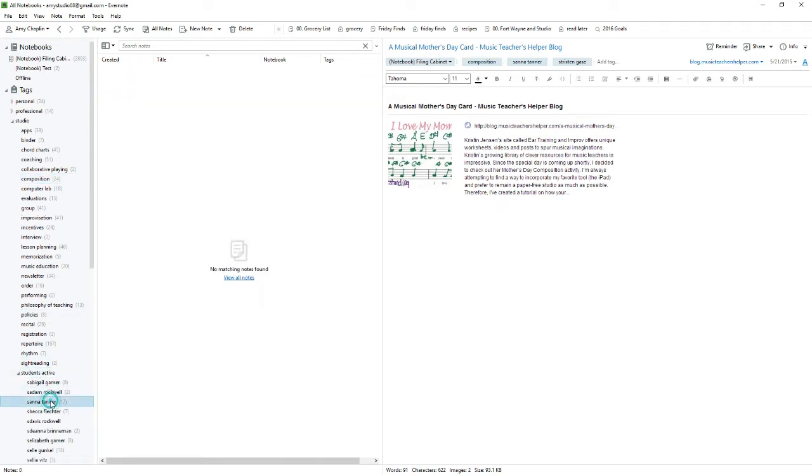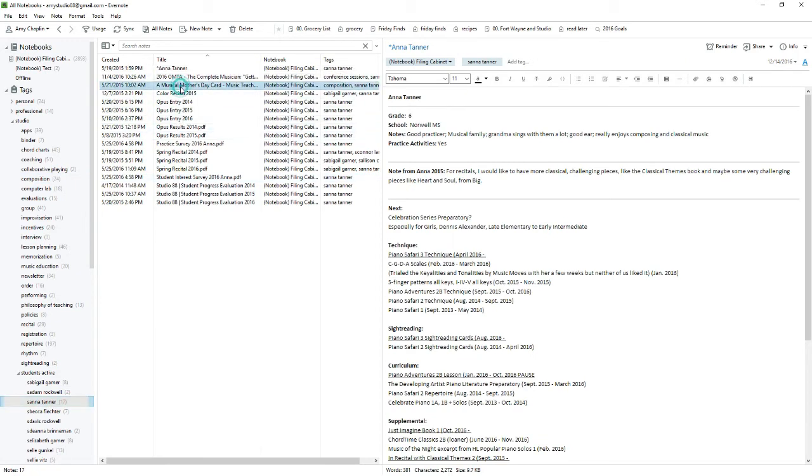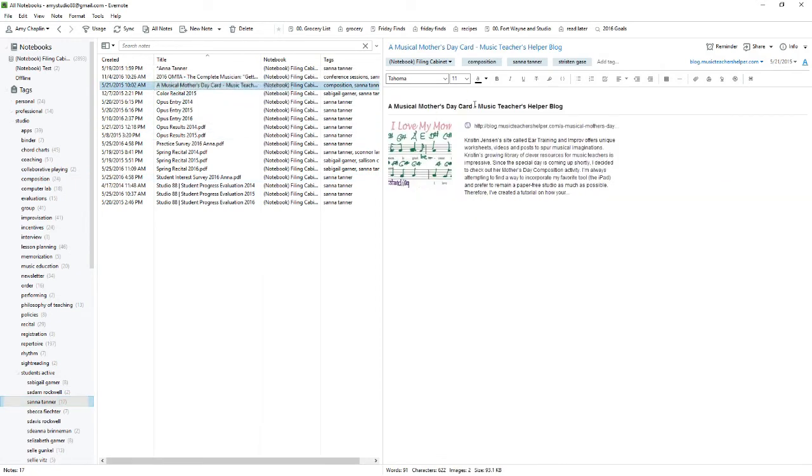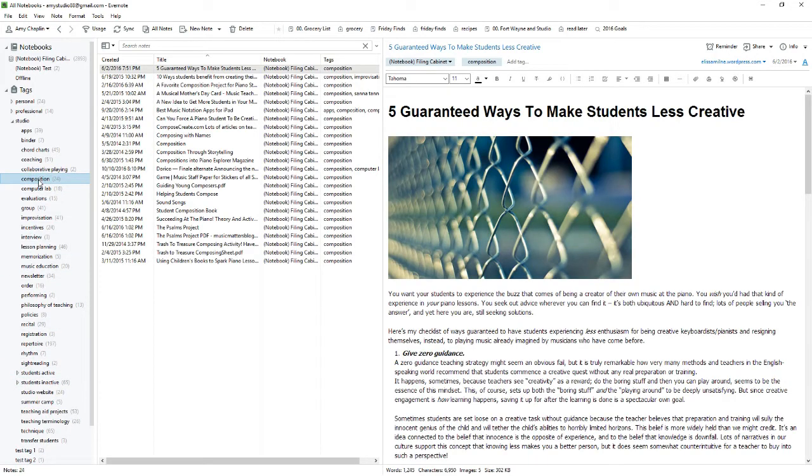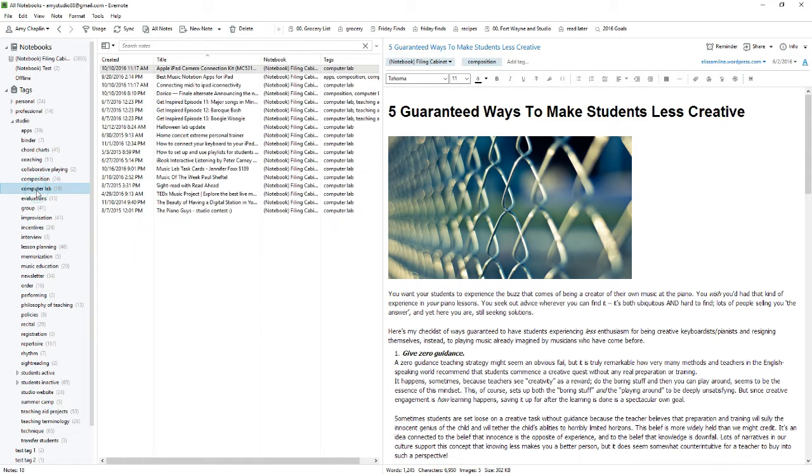So when I come down to this student's tag here, that exact same link or that same note is going to show up under the student, and it's not a duplicate, it's the exact same note, but it just will show up under multiple locations. Okay, so that was under composition. I clip ideas to use for my students' music lab time.